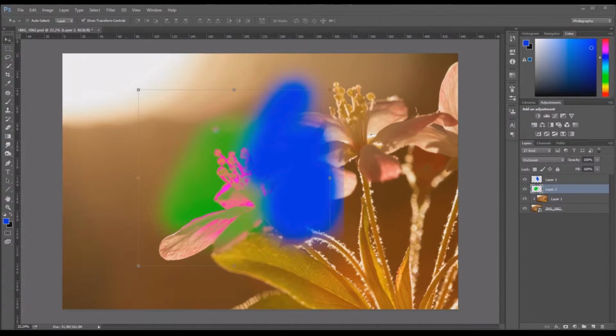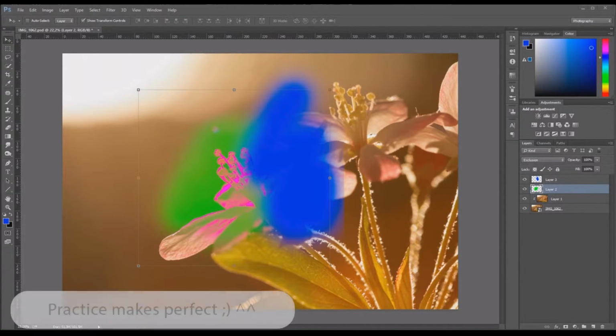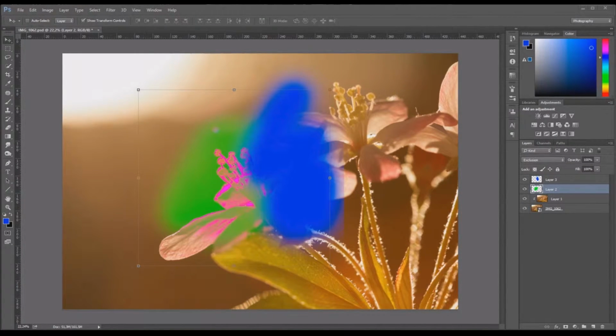The one thing I would really encourage you to do is to practice and mess around with layer modes. What's beautiful about them is they don't affect your image permanently. So if you don't like the layer mode, just pop it back to normal and it's like nothing ever happened. So go wild, have some fun.